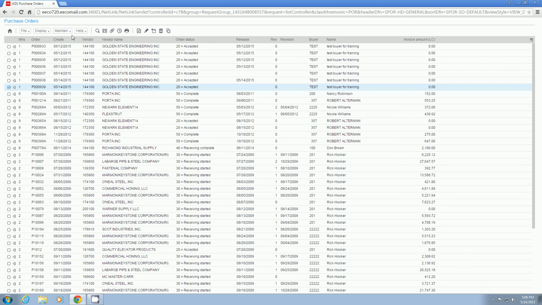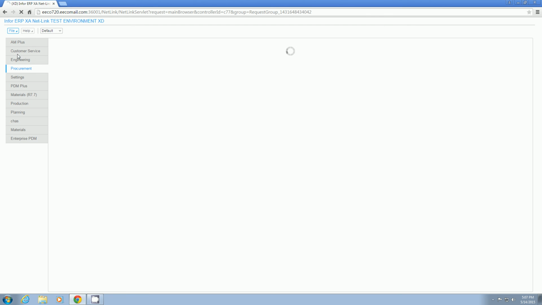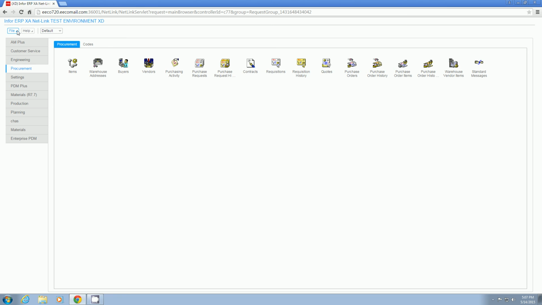At this point, we're done entering the purchase order. To go back to our main screen, we click on the home button, and don't forget to log out. The proper way to log out is to click on File, Log Out.